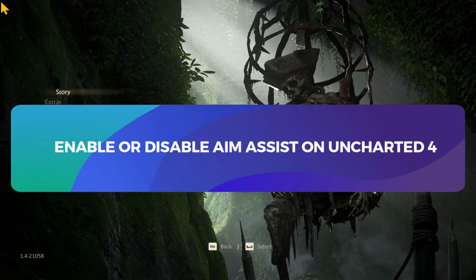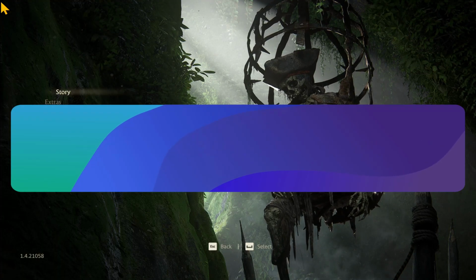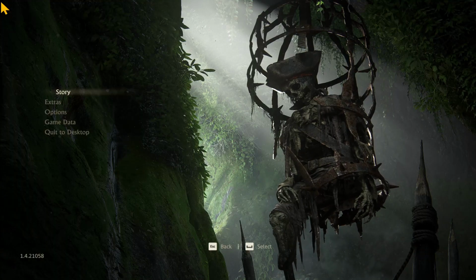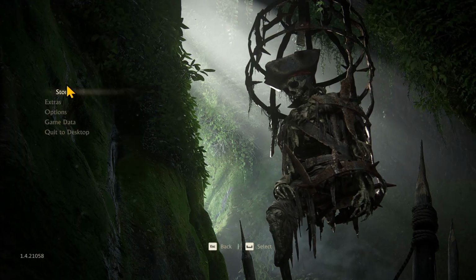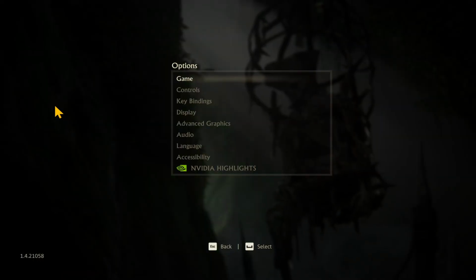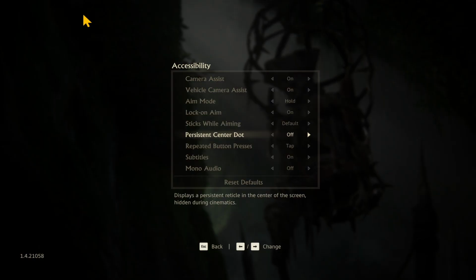In this video, I'm going to show you how you can disable aim or target assist within this game. So let's get started right away. First of all, open up the Uncharted 4 game on your device, and after you've been taken into the main menu, click on the Options button. Now within Options, just click on Accessibility, and now you can change various different options within the game.